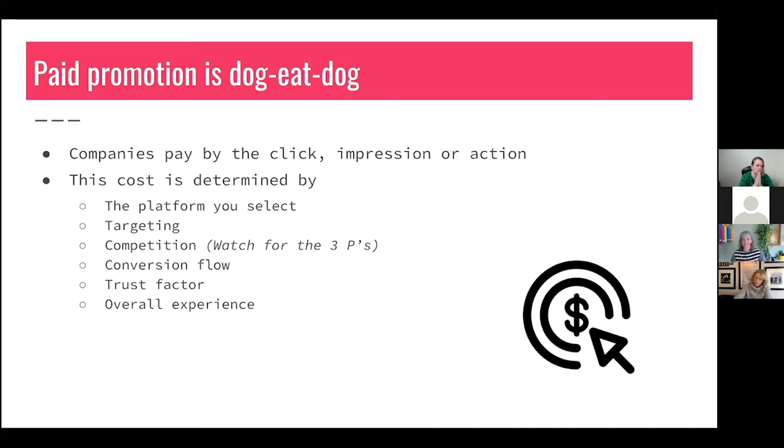So paid promotion is dog eat dog. It's a horrible thing to literally imagine, so let's not do that. But it's the idea that in some ways, the more you pay, the better your chances are of getting clicks. So that's what people think anyway.